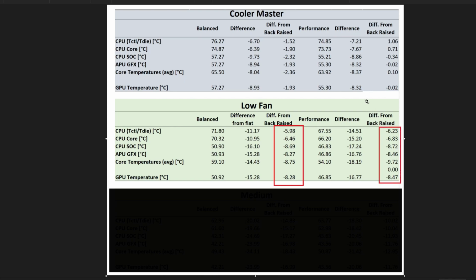Even on the lowest setting here, it's allowing better cooling than just raising up the back of the laptop. And 8 to 10 degrees is not inconsequential. We're looking at good temperatures here. Like, this is 60 degrees, 66, 46, 46, 54, 46 on the GPU. These are great temperatures. 46 on a GPU when playing a game at 100% usage is actually very impressive.